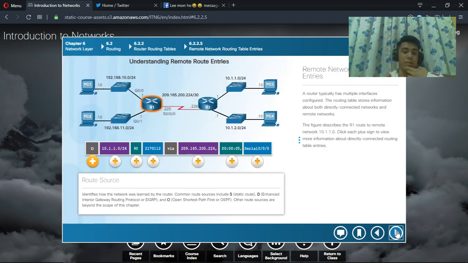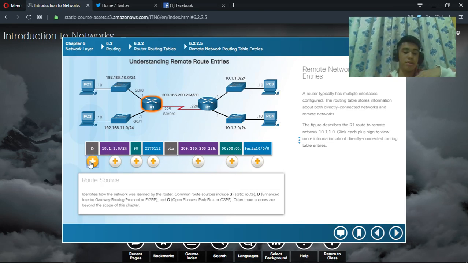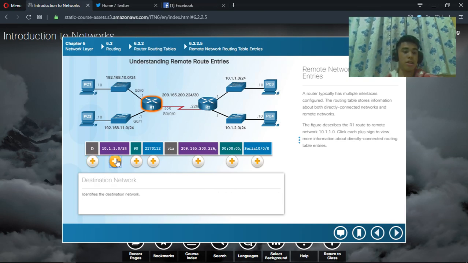Next, the remote network routing table. This is how the routing table will be shown with show ip route. This is the destination network. This is the route source. It can be C or other things like what we've seen before: S for static route, D for EIGRP (Enhanced Interior Gateway Routing Protocol), and O for OSPF (Open Shortest Path First).